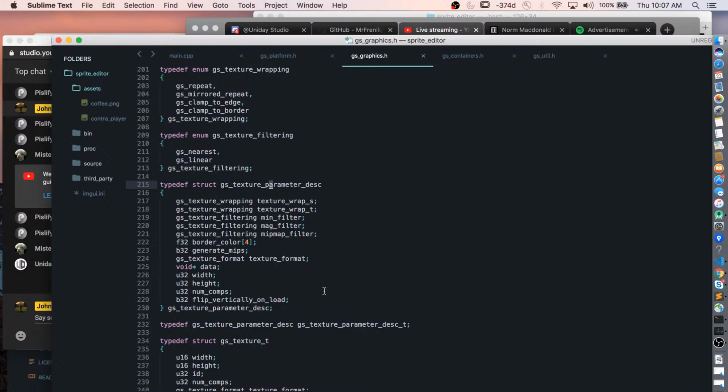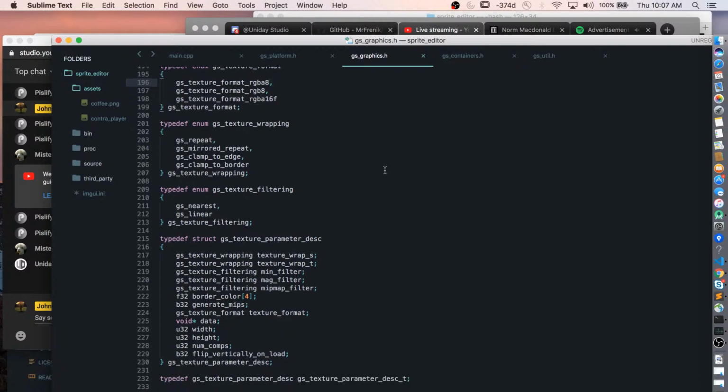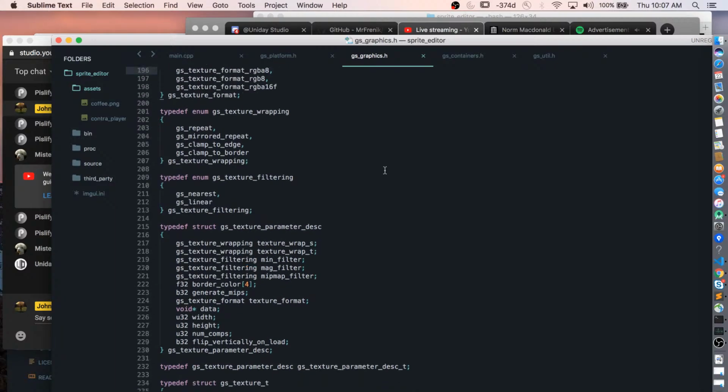Pretty much all the OpenGL texture formats that you can kind of throw into it. Whether or not you actually want to generate MIPs, the texture formats. So this is things like if it's an LDR texture. So up here we have RGBA8, RGB8, RGBA16F are the supported ones right now.